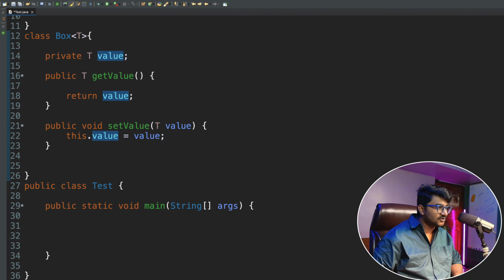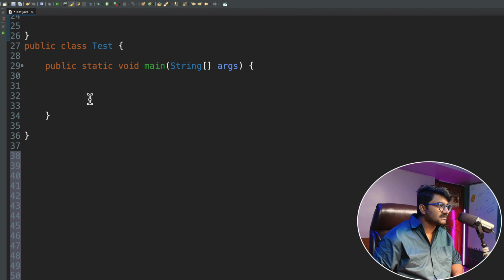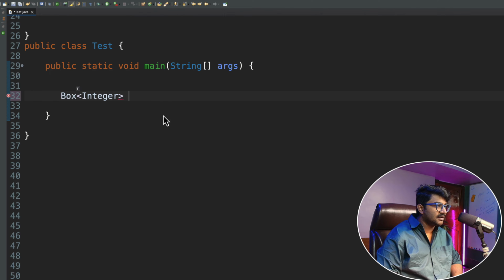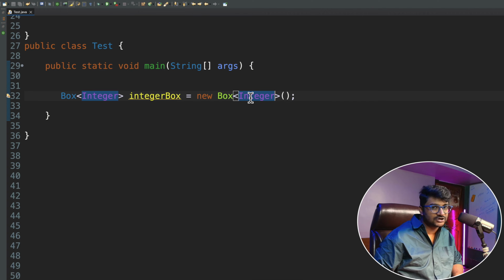Now tell me if I can do this. I'll come to my test class. I want to put something inside this box. Let's say I want to put an integer here. So box of integer, let's say integer box is equal to new box. And I'm going to define my generic type over here. If I don't define anything, the compiler automatically understands it will be box of integer. It will be inferred to the integer type. But I can also put it over here, let's say integer. So this makes sense. That's absolutely valid.